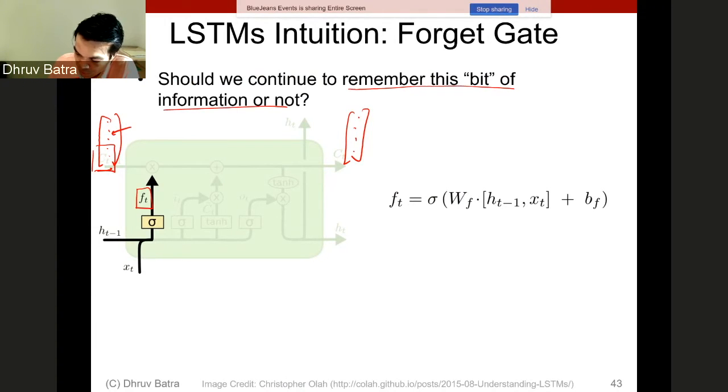Should we continue to remember it or not? And the way we're going to answer that question, yes or no, is we're going to take our source of information right now. We have h_{t-1}, we have x_t. We're going to concatenate them, pass them through a matrix multiplication, add a bias, and pass it through a sigmoid, not a tanh. Notice this is a sigmoid now. And we're going to interpret the output of this sigmoid, between 0 and 1, as a soft bit for whether we should forget this dimension or not.